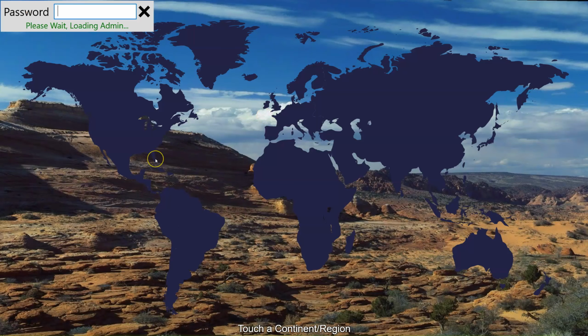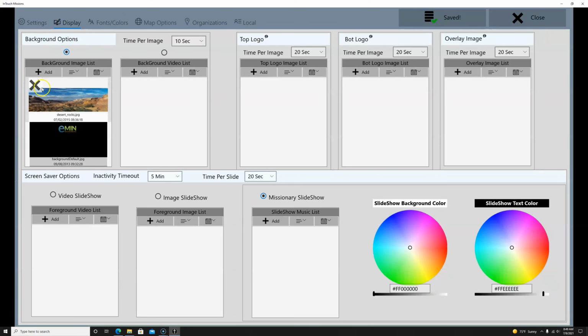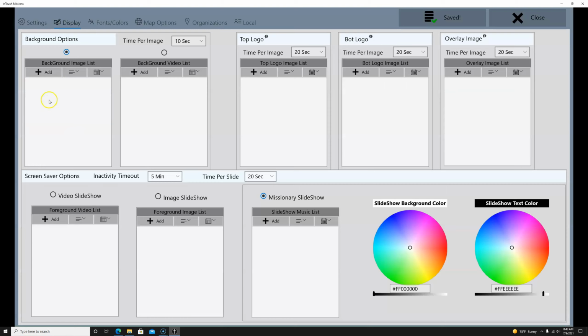We'll go back in. To delete, you just put your mouse on the picture and you see the X show up. Click that X. Same with that one, and it gets rid of them. And now it's back to whatever the default picture is. Same with videos. That works exactly the same.